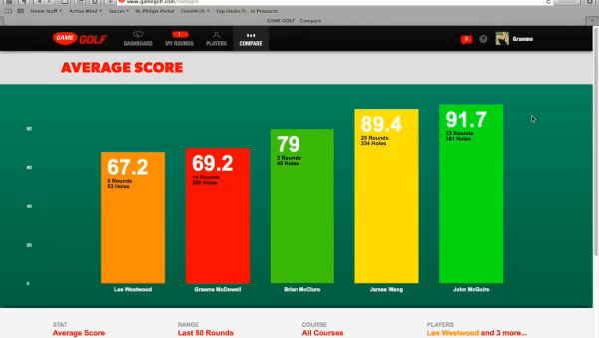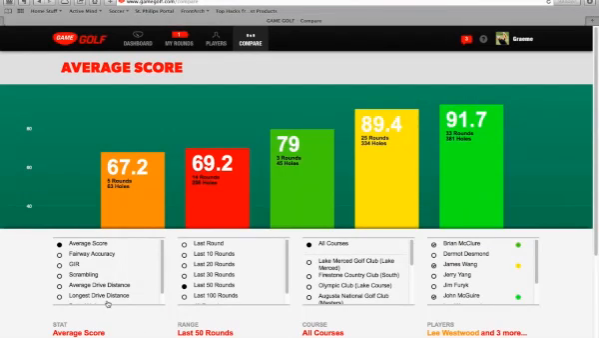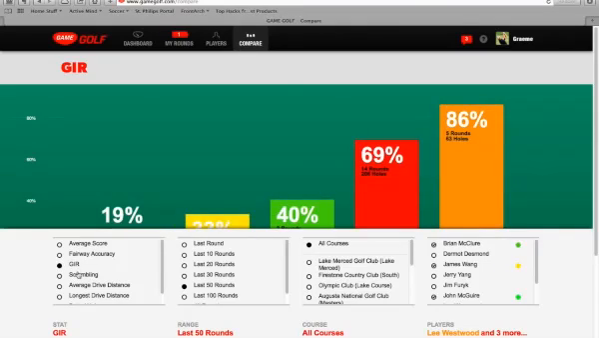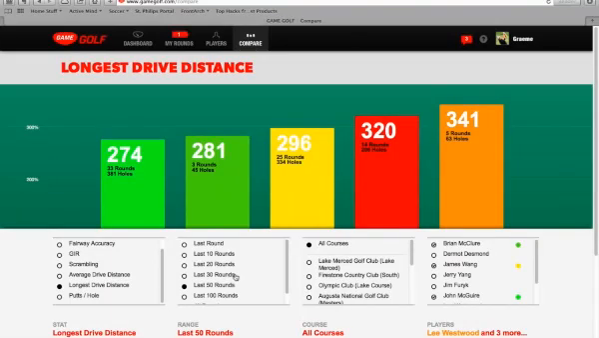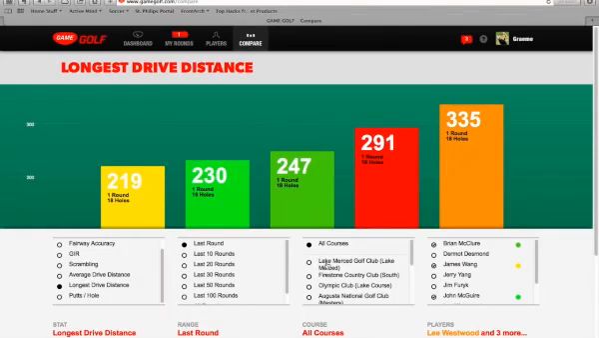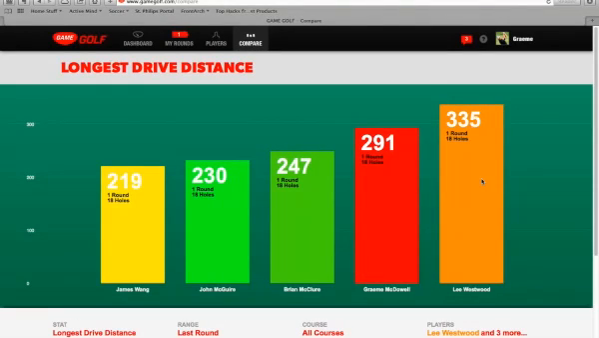Game Golf also allows you to compare yourself against anyone that you follow. Here we can see Graeme compared with Lee Westwood, Brian, James, and John. If we use the drawer here at the bottom, we can see all the different statistics that we can compare them on: fairway accuracy, GIR, scrambling, average and longest driving distance, and putts per hole. We can also scope to the last 30, 20, 10, or even just the last round and pick specific courses to scope it down to. This is really useful if you're a member of a club and you want to compare yourself with other members, or if you're a teaching pro and you're trying to illustrate to your students how they can improve by comparing them to other players.